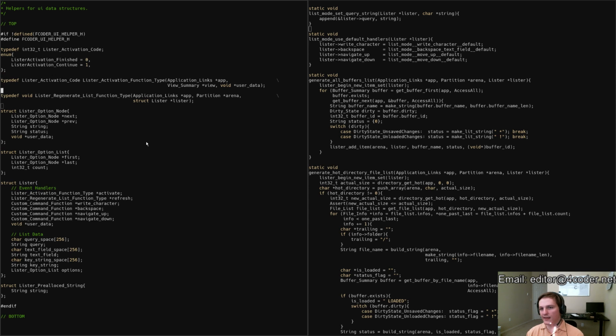This isn't even the highest level lister wrapper we're going to make today. We're going to end up, or maybe later in the next 4coder Friday, at some point we'll be making yet another lister wrapper on top of this one. But for now, activation code, activation function type, app, summary view, user data.